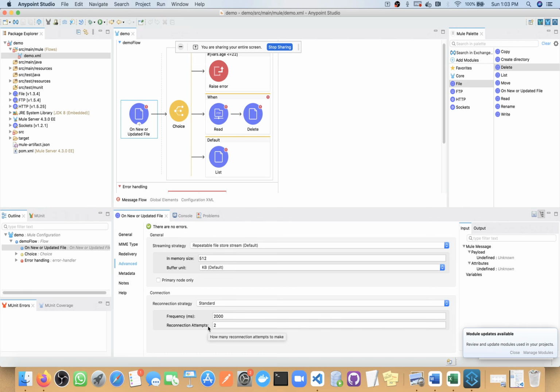So if there is any connectivity issue, we will try 2 times or 3 times. You can define here how many times we want, and then the frequency, like how frequently we will try to connect with this file connector. Whenever we are doing any file exchange, first we need to make a connection. If the connection fails, then we need to define a reconnection strategy.